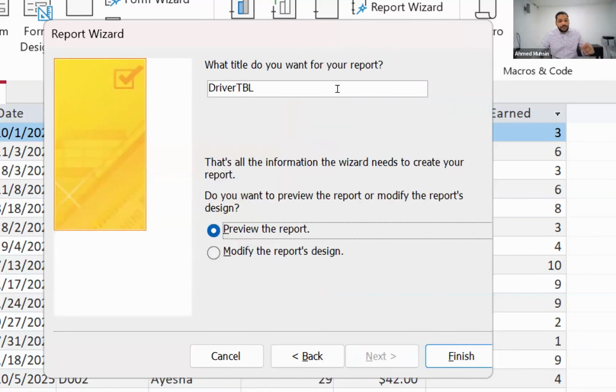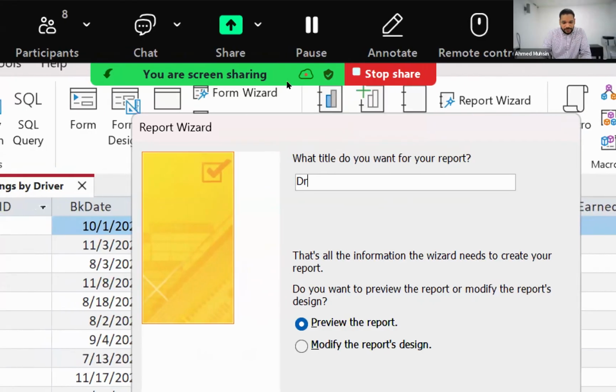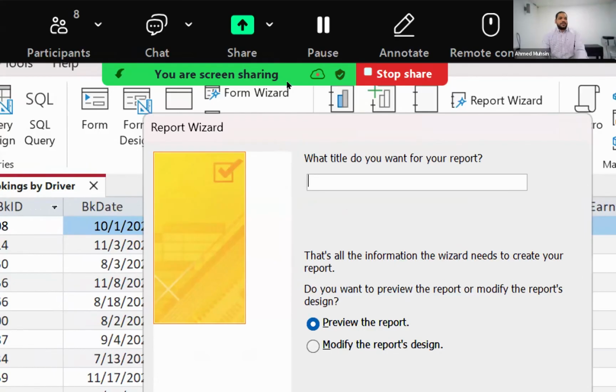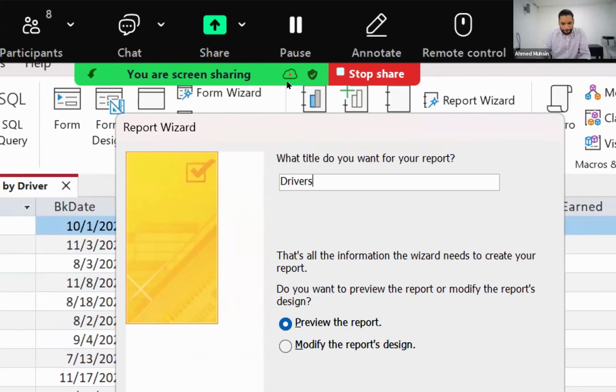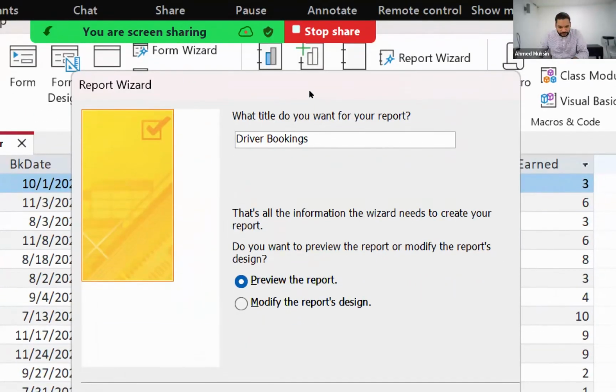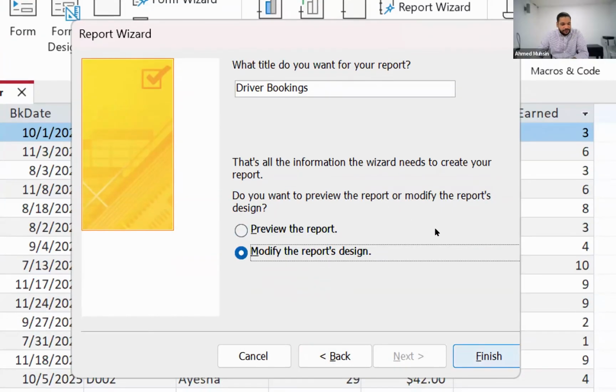Now it's asking me, what is the title of your report? So shall we say driver, or sorry, no, give me a moment. Driver bookings. Driver bookings. This is the name of the driver bookings. Okay. Now we are going to modify the report design. So everyone can now click on that. Modify the report design. Click on this, and then what do we click on? We click on finish. Everybody okay with this? We click on finish.